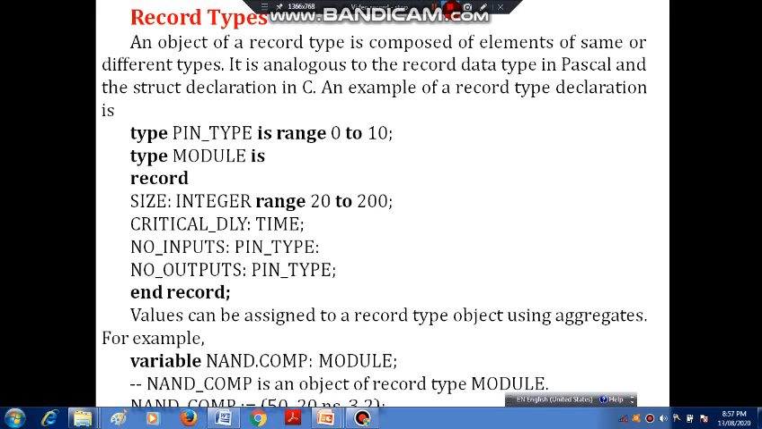Here we completed the composite type having two different subtypes, that is array and record.